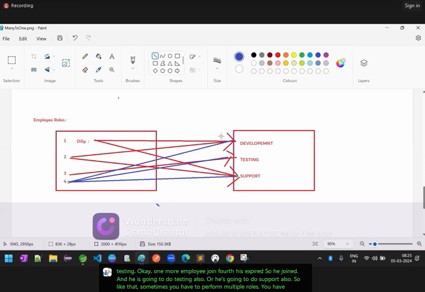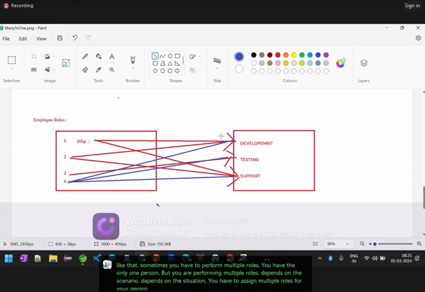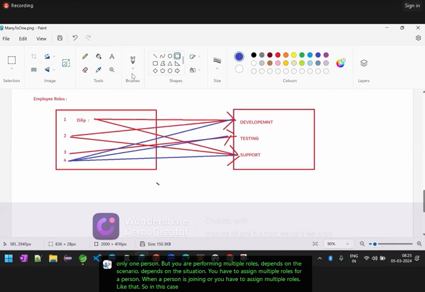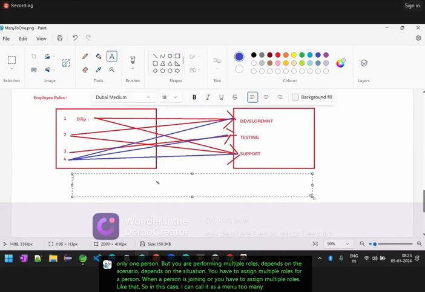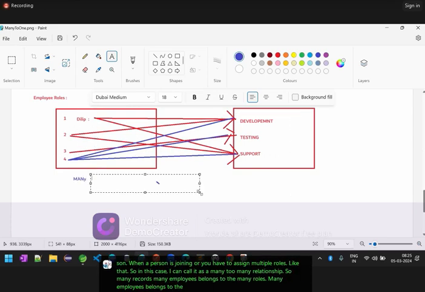You are only one person, but you are performing multiple roles. Depending on the scenario or the situation, you have to assign multiple roles to a person when a person is joining. So in this case, I can call it a many to many relationship. So many employees belong to the many roles.